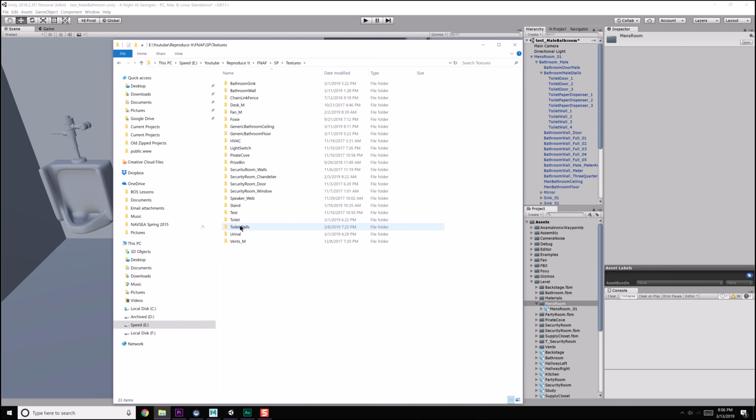All right, so we need the urinal, toilet wall, toilet, bathroom wall, bathroom sink, generic bathroom ceiling and floor. I don't think we did the ceiling yet, so that's fine. Control C.